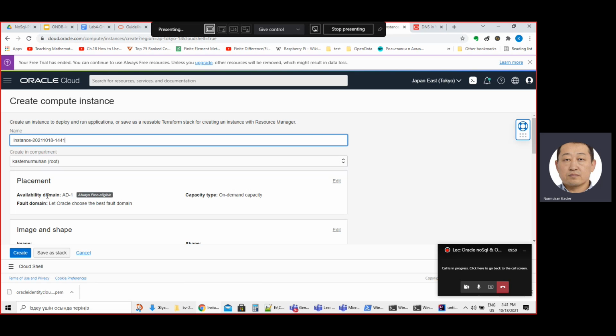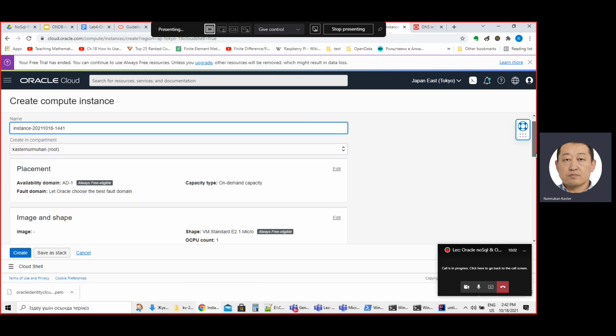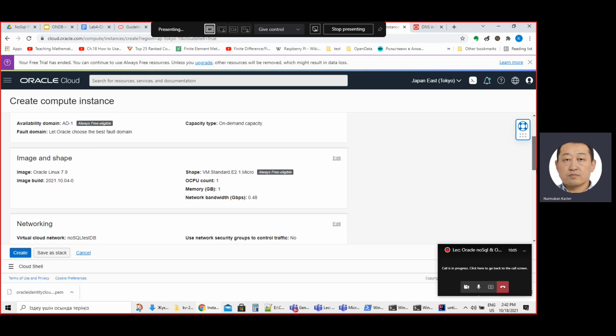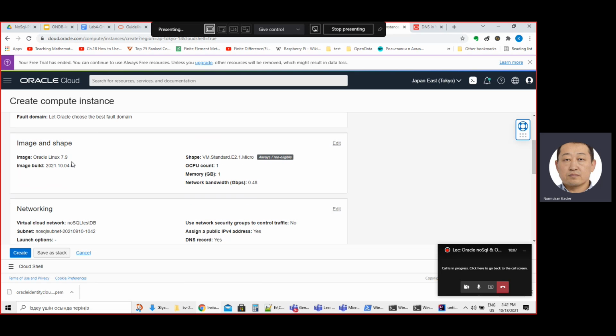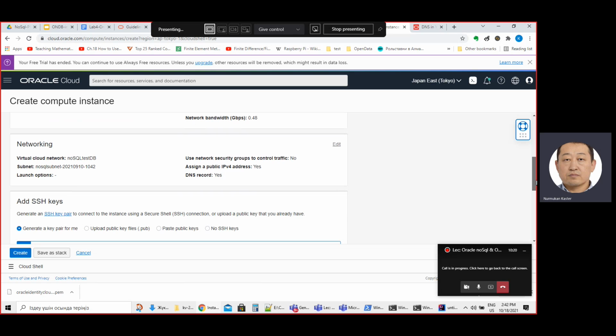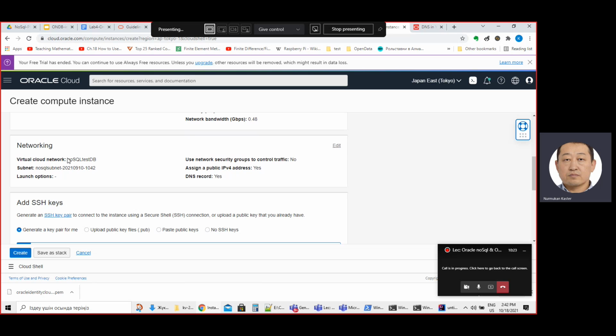While creating it, I have to choose what kind of operating system I need. For example, here I'm using Linux, Oracle Linux, version 7.9. This is always legal, so I can use it legally. That's the reason I used the virtual network that was created. Then I have to choose the public IP address, and that's the reason I'm able to access it.